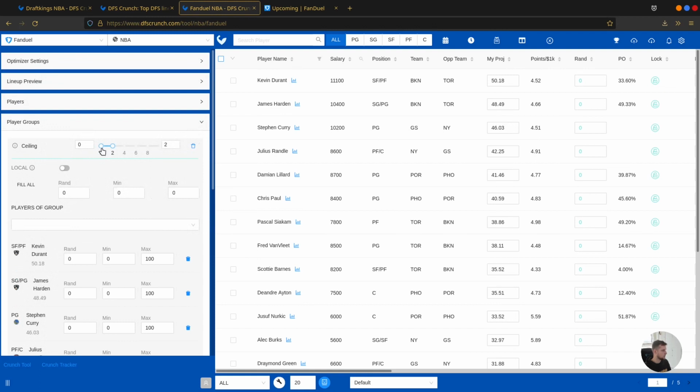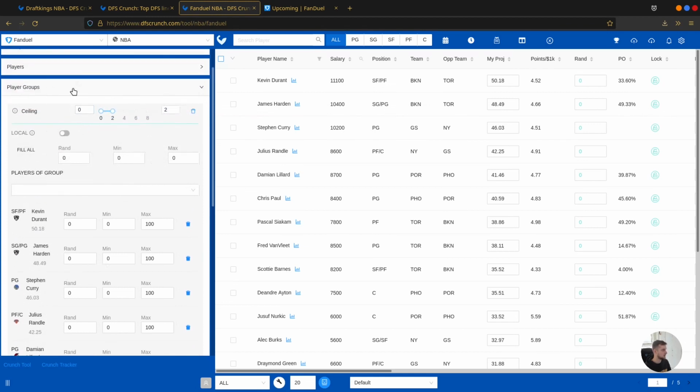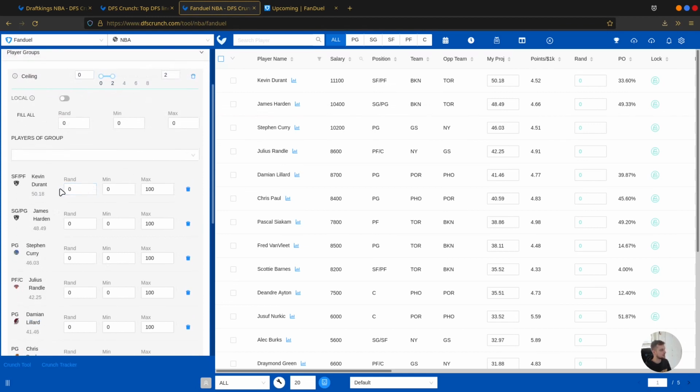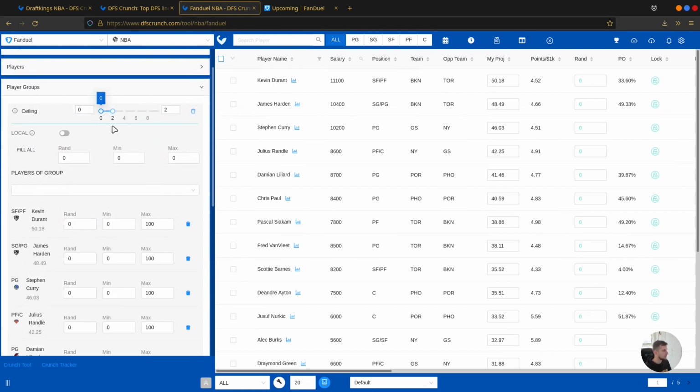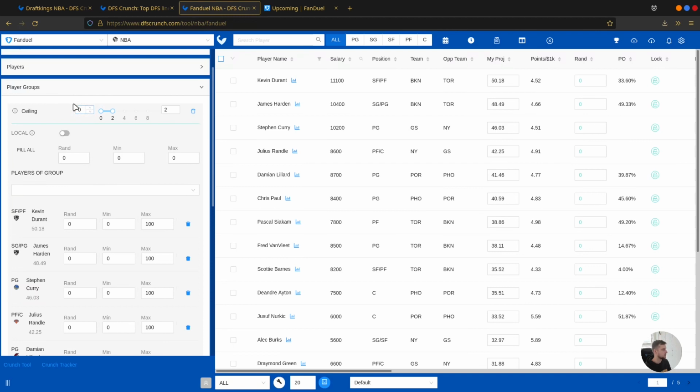So right now, this group's not going to be forced in every lineup. It's 0 to 2. So the 0 here on the left side, that is the minimum amount of players in this group that every lineup is required to have. If we have it set at 0, that means that these players may or may not be in every lineup. They're not required to be in the lineup because it's at 0. If you set this at 1, that means at least one player in this entire group has to be in every lineup. So this value, you can set it to anything, 0, 1, 2, 3, 4, 5, doesn't matter.